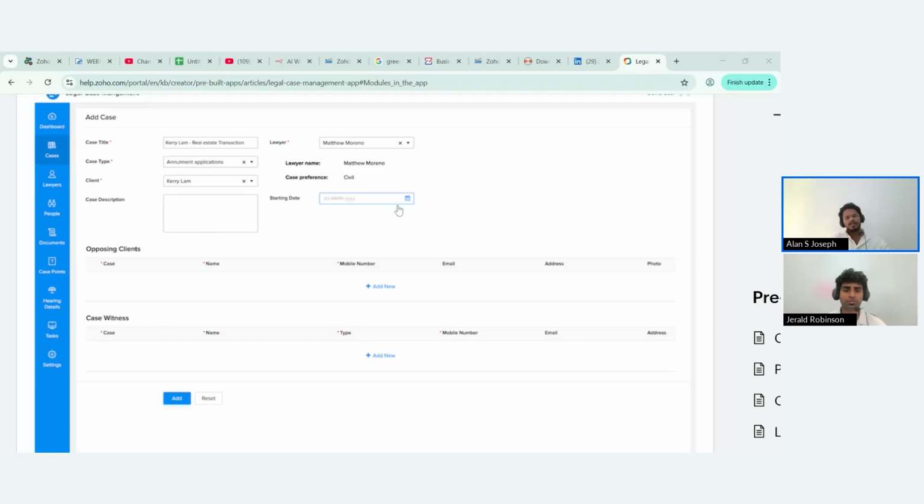Here is the starting date, as in the filing date, or whenever you took up the file, either one. This is for your reference. And you can add the details of your opponents here: your opposing client's name, mobile number, email ID, address, etc., and any witnesses that you're bringing into the case can also be stored here.